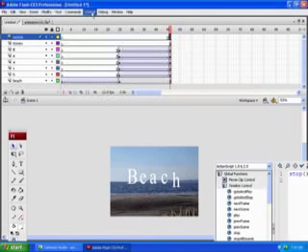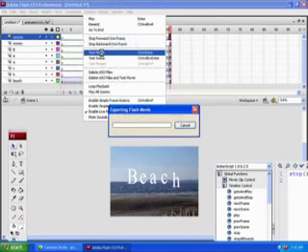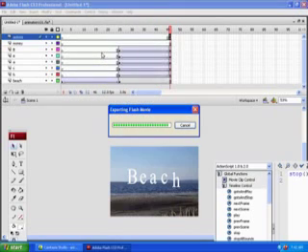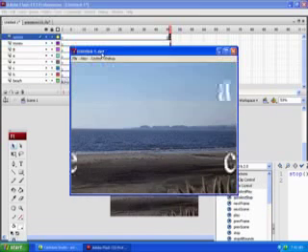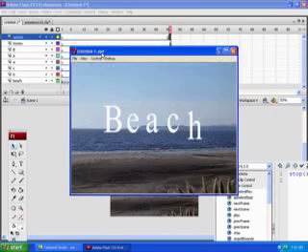I can test my movie now. And we should have a nice little basic presentation. Beach fades in. Here comes my text, all from different directions, and it stops in frame 46.